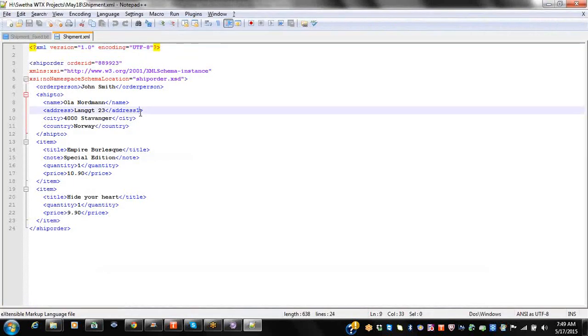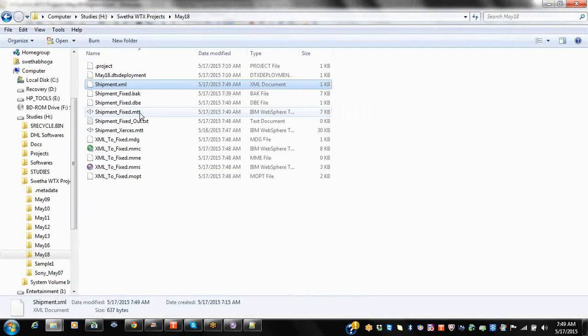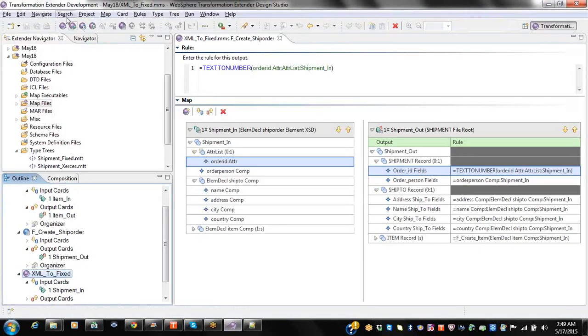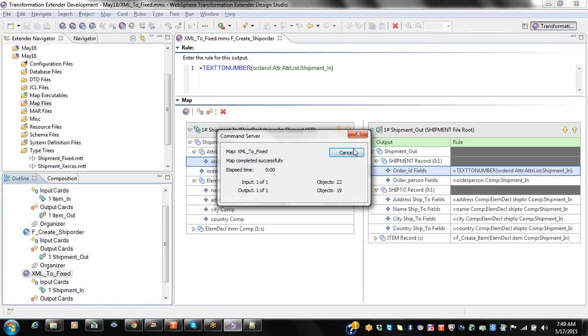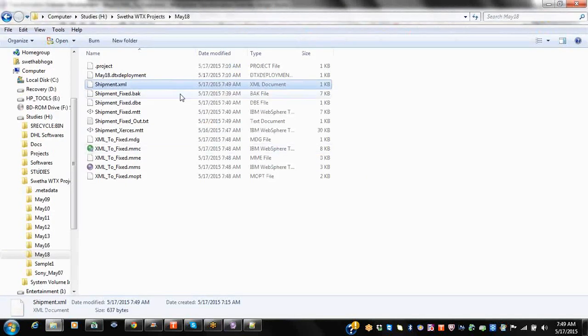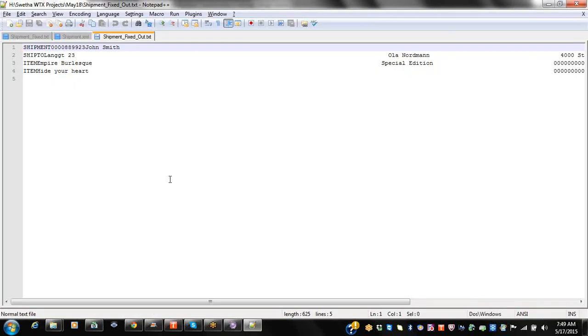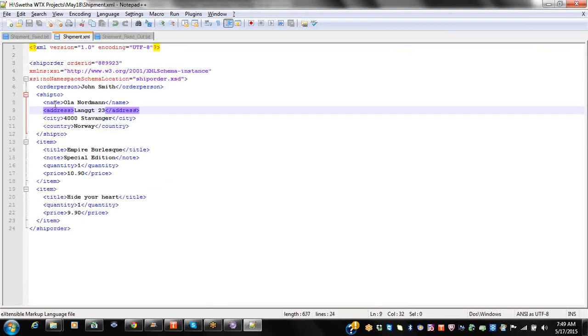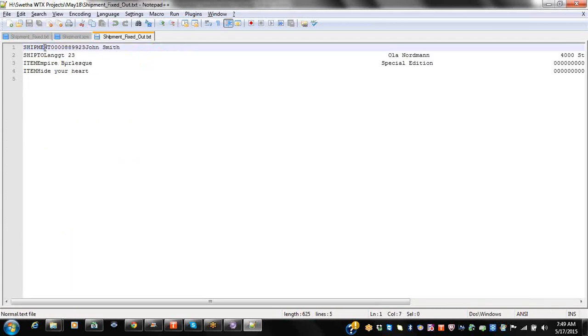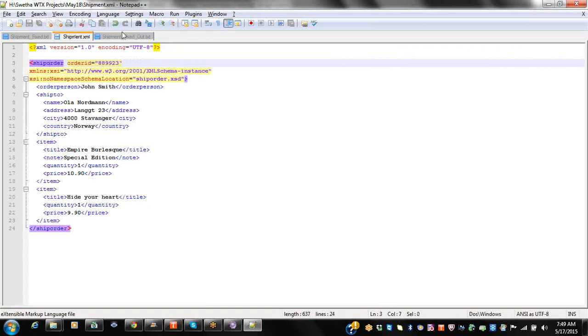We have given the address for error handling. Now the map completed successfully. Yesterday that address field end tag was not correct. So this is our input. The input is having only one shipment, so the output is also coming as one shipment, ship to, and two items, because the input is having two items.